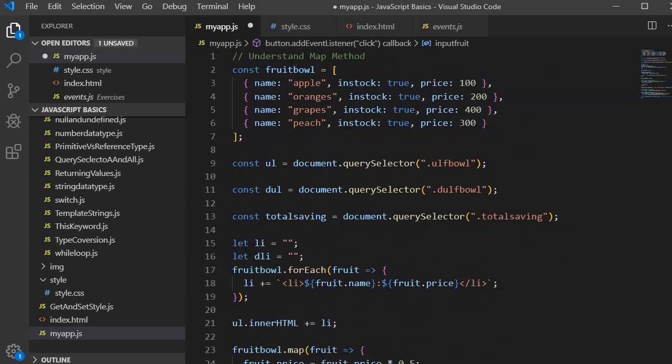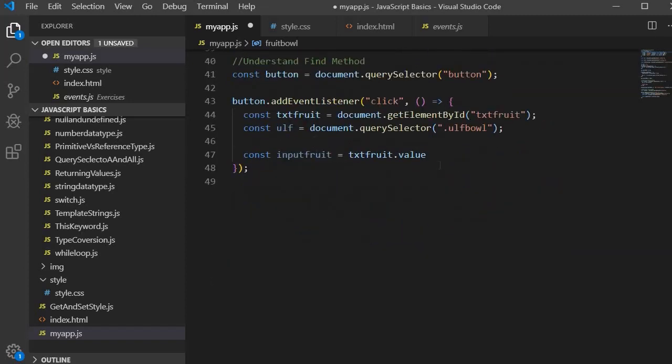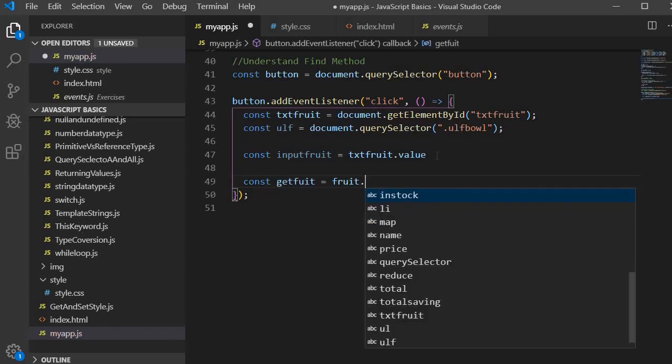Now in our program we have this fruit ball, so I want to check whether the name of the fruit exists within this array or not. So how can we do that? Let's write it. We need to write a function expression to check this. So let's do that. We will write const getfruit, and I want to check the fruit ball. So I need to write fruit ball dot find.